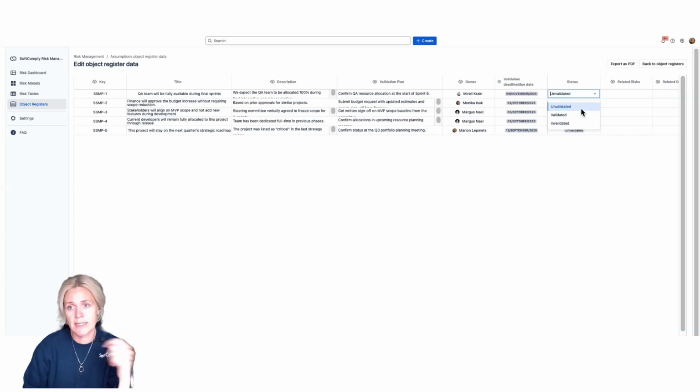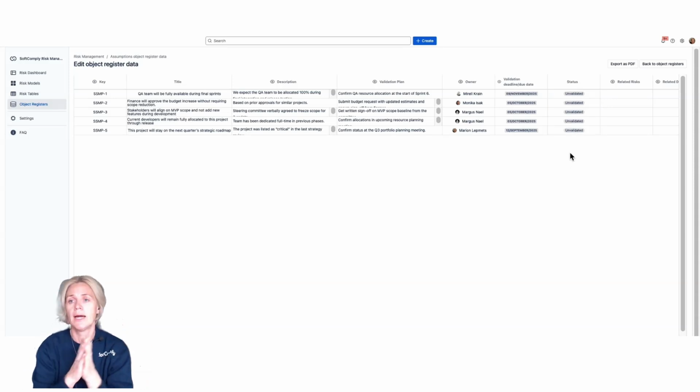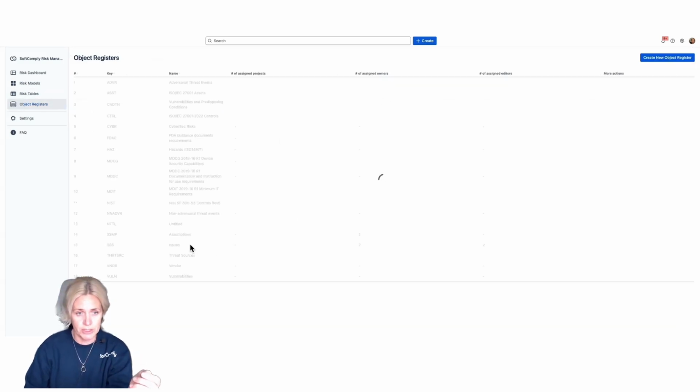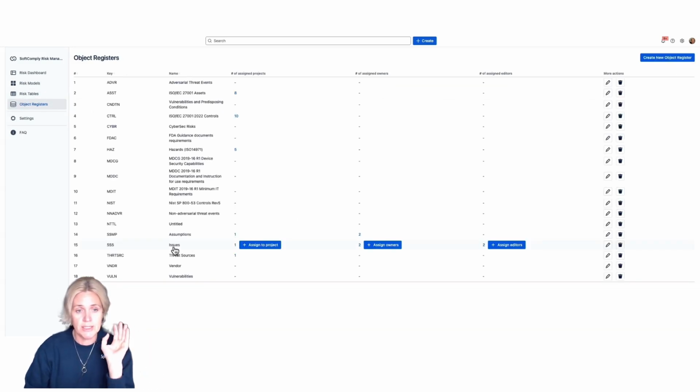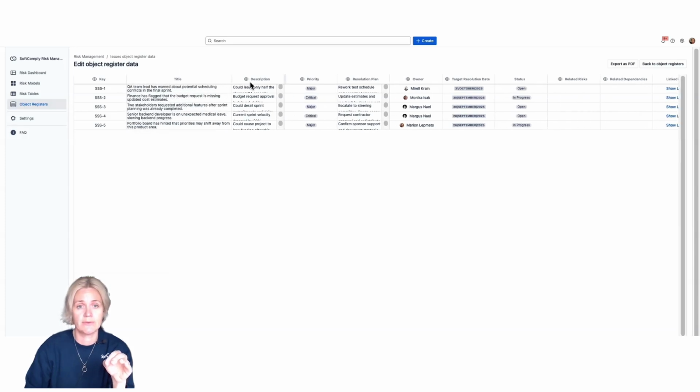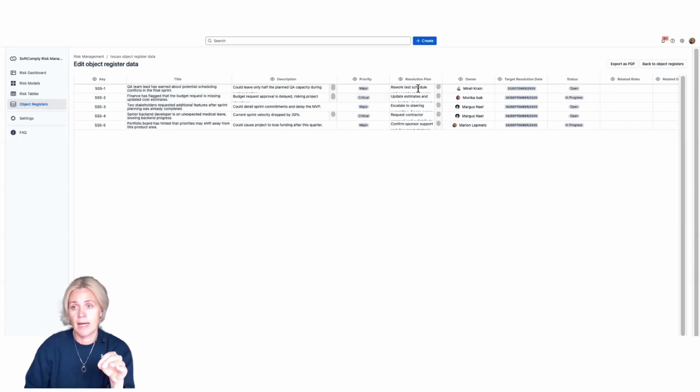So in here, we can say that either this assumption has not been validated yet, has been validated and it's okay, or this assumption is invalid, in which case an issue can rise from it that can result in a risk as well. So we have this object register, and we also have the issues object register. Both of these object registers are data sets that we can link to risks and dependencies in the Risk Manager Plus app that have their own set of data that we can describe here in the object register.